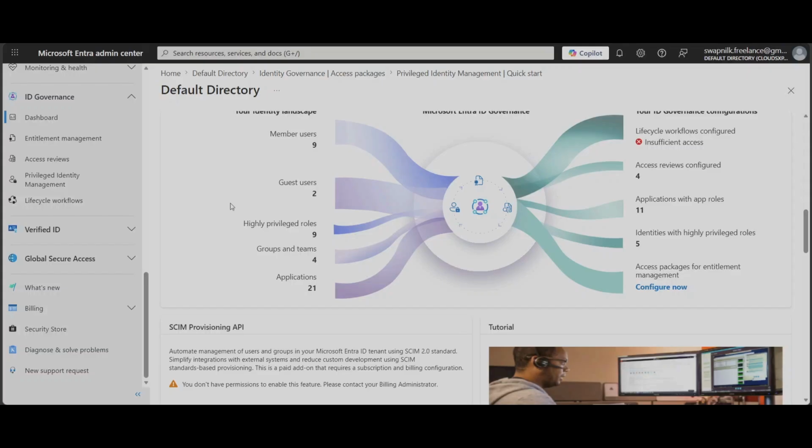In future videos, we'll go deeper into each of these areas, each specific aspect of ID governance. We'll go through each of them in depth. So that's all about Entra ID governance on a high level.